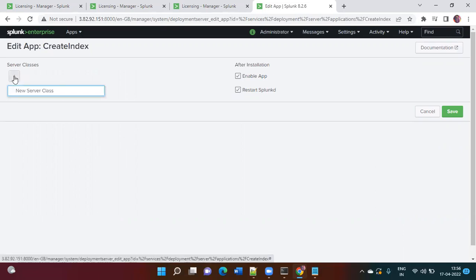Server class, we have to create a server class. So let me tell you one thing. What is server class? Server class is nothing but a configuration file in the deployment server, which will have the mapping of which app should go to which client. So this mapping will be there in the server class. You got the point, guys? Which app will go to which client.